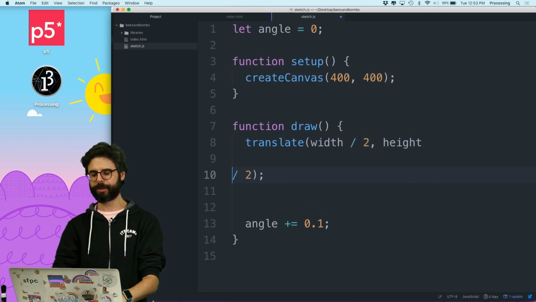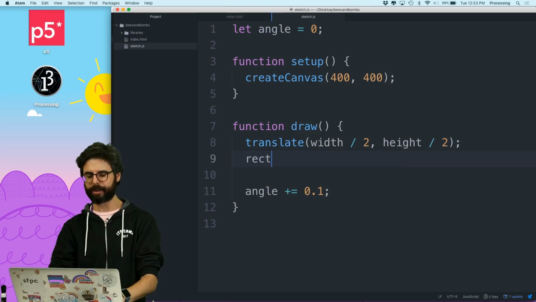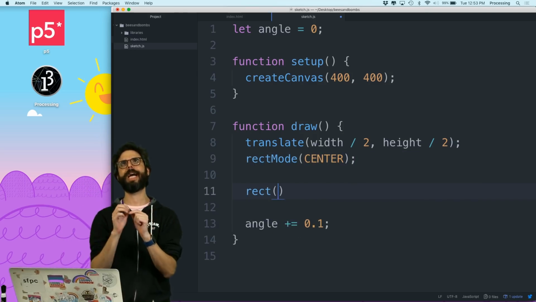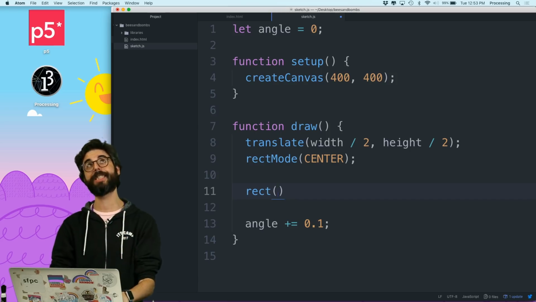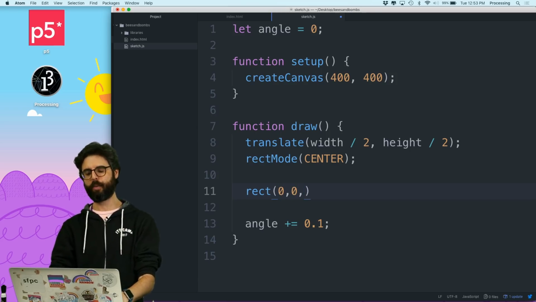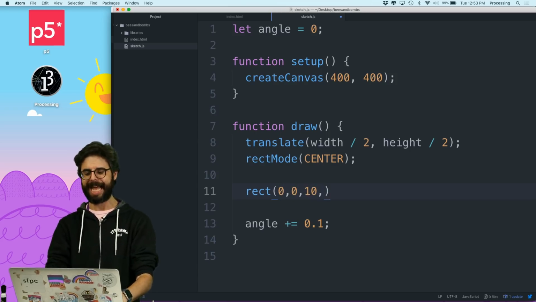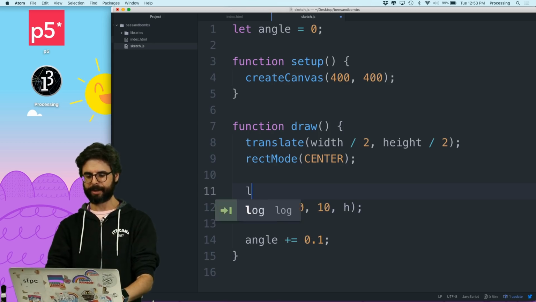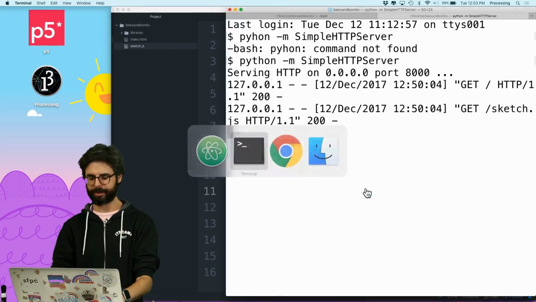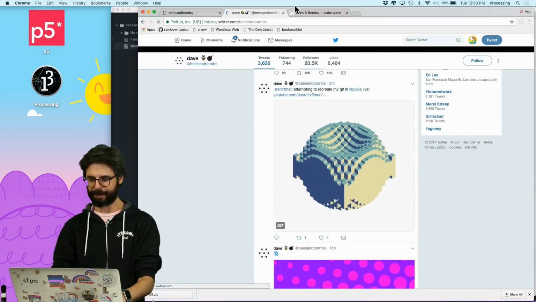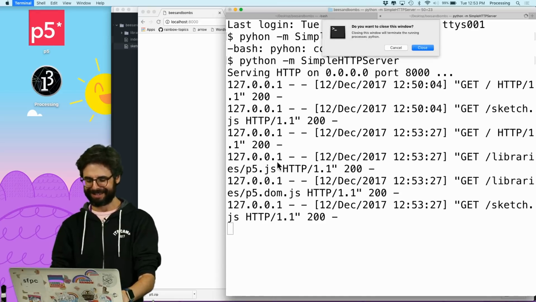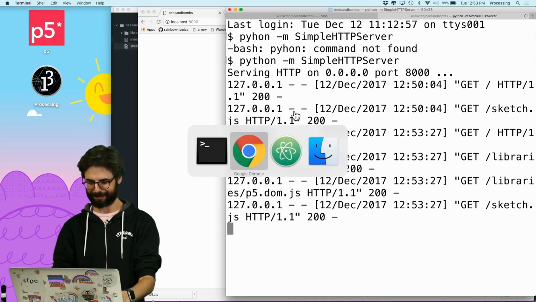And let's say a rect mode center. And let's draw a rectangle. So I want to draw a rectangle whose position is 0, 0, and its width is some arbitrary thing like 10, and it has some height. So if I were to say let h equal 100, I'm in the wrong place. We're going to do here.